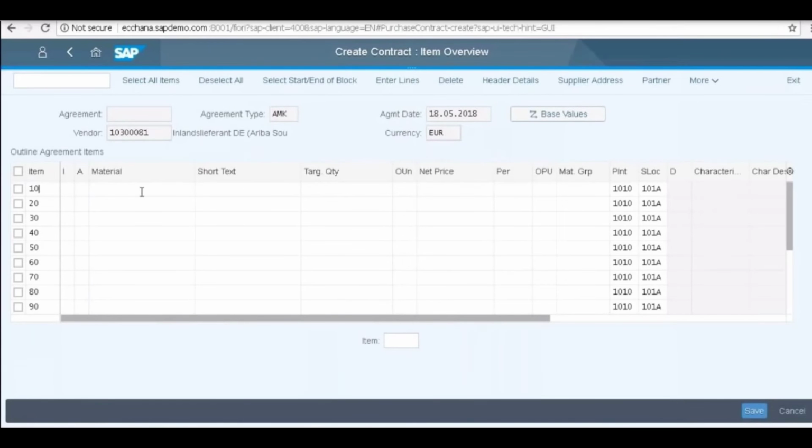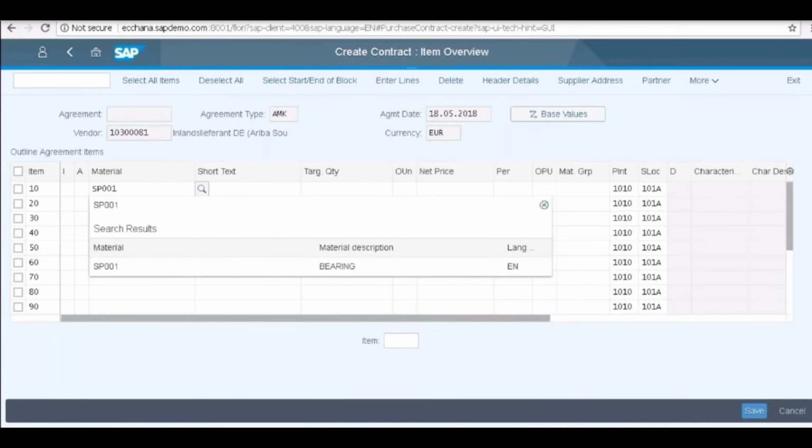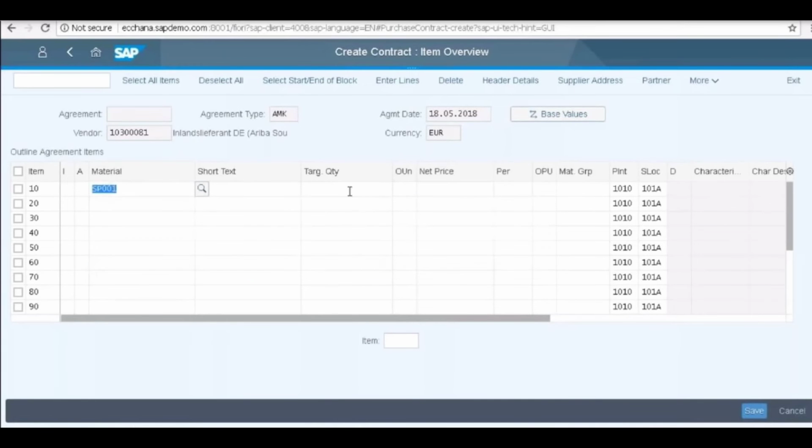Let us enter the material details. What are the materials? Enter the target quantity. Enter the net price. Press enter. Click on save.